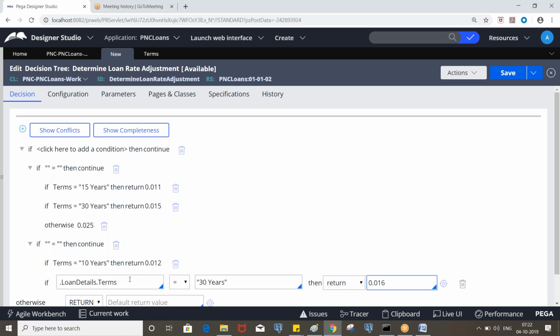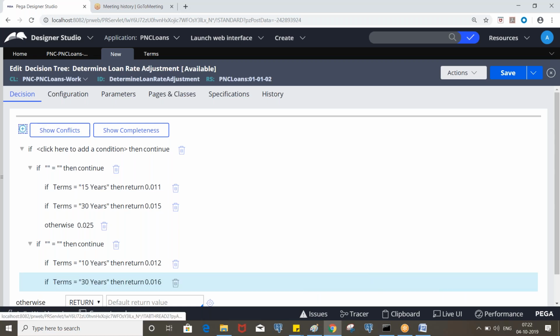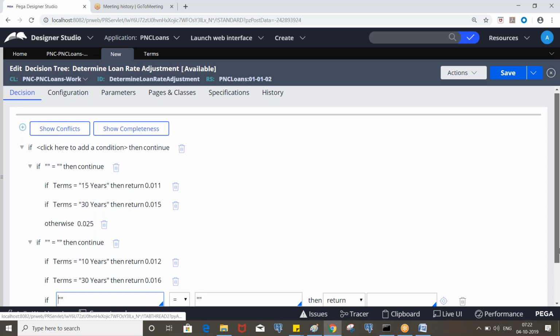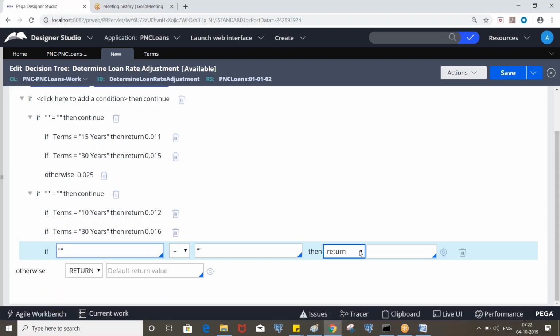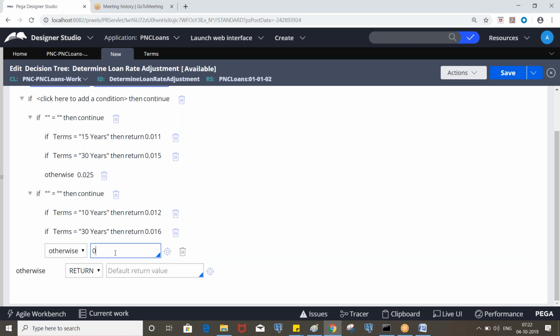Okay. Now, other than this, for all other terms in the refinance, it will return 0.025. So here we need to select otherwise. Okay. Clear? So now, let's say it is a home loan, but it is not purchase and refinance.